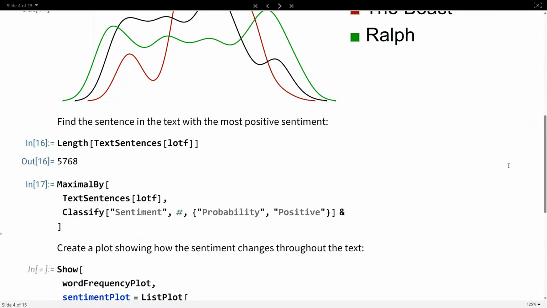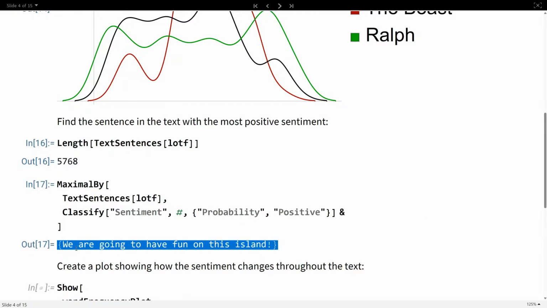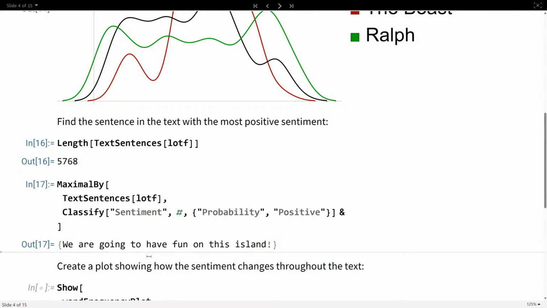It might take some time because it is going through all 5,000 of these sentences and classifying each one and then taking the most positive sentence. There we go. Okay, so this is the sentence it found, and as you can see, this does seem like it would be very positive.